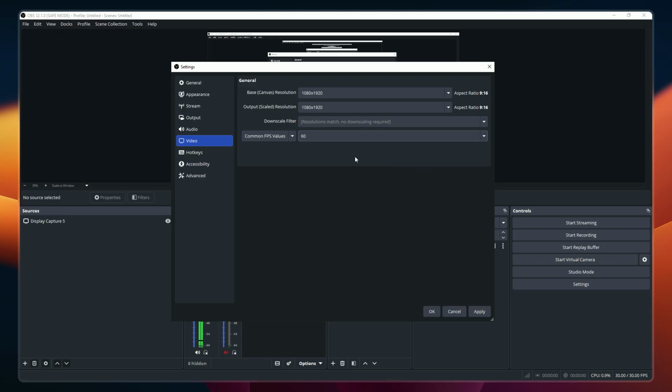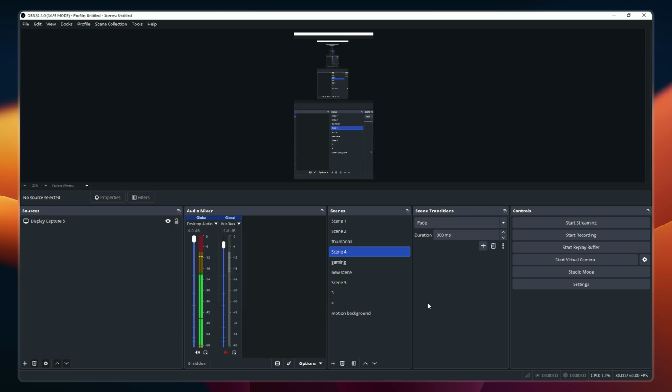Finally, to save all these changes, look at the bottom right corner of the settings window. Click Apply to confirm your new settings, and then click OK to close the settings window and return to your main OBS interface. Your OBS is now configured for vertical portrait recording, and that's it. You've successfully switched OBS from landscape to vertical portrait mode, making it ready for all your mobile-first content creation.